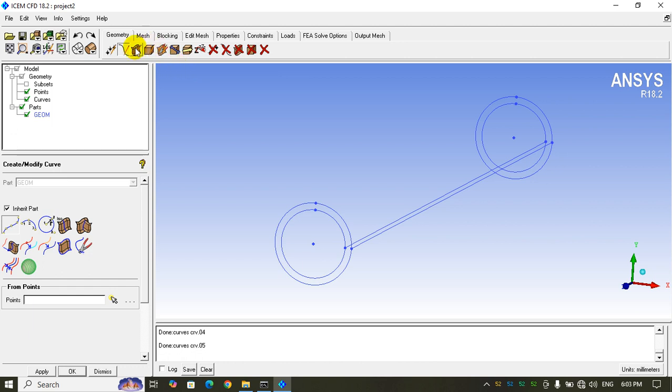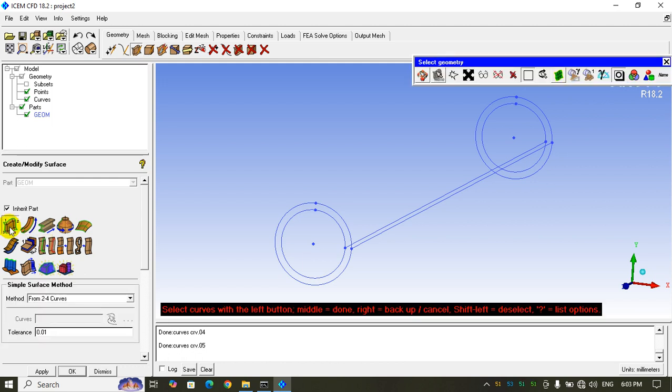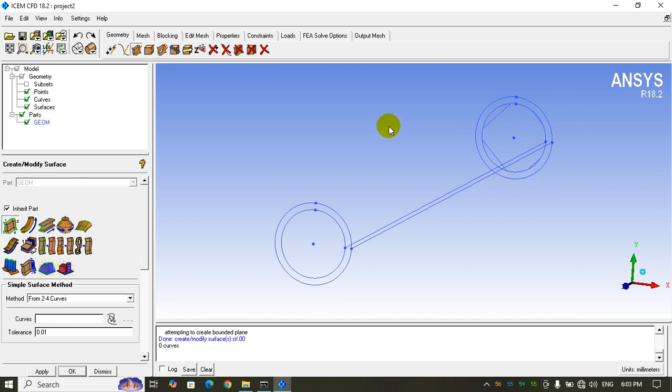The next step is to create the surface. I'm going to use a simple surface and click the first curve, as you can see here. When I select the curves, I click on the middle button, and then you can see the surface. I right click on the mouse to cancel the process. I just want to show you how to see the surface.